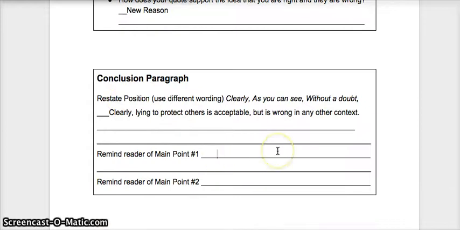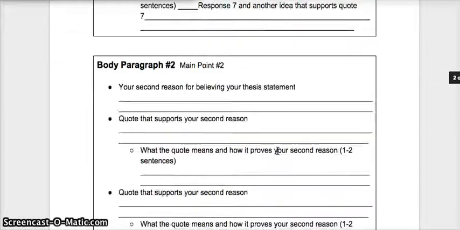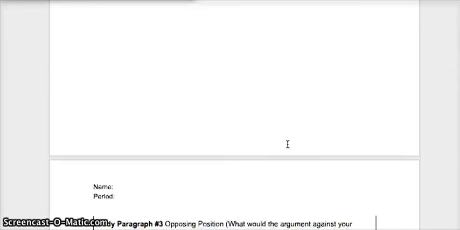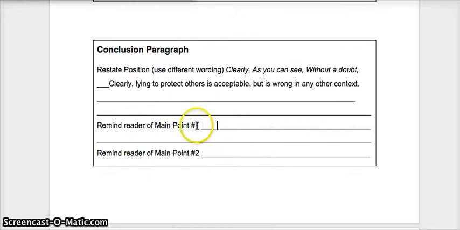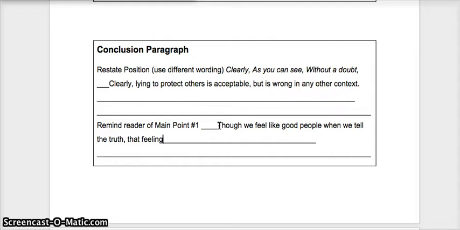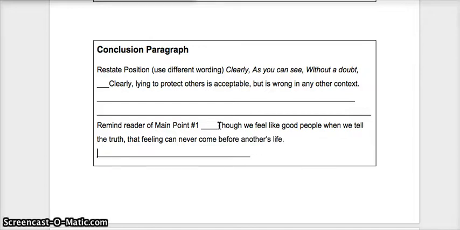Remind them of point 1. Again, you should reword this. You should not use the exact same words. So I go back to point 1. My biggest reason is people are more important than an individual's sense of honor. I might say, though we feel like good people when we tell the truth, that feeling can never come before another's life.